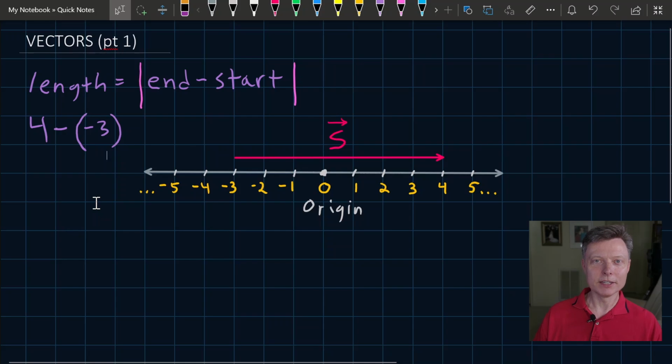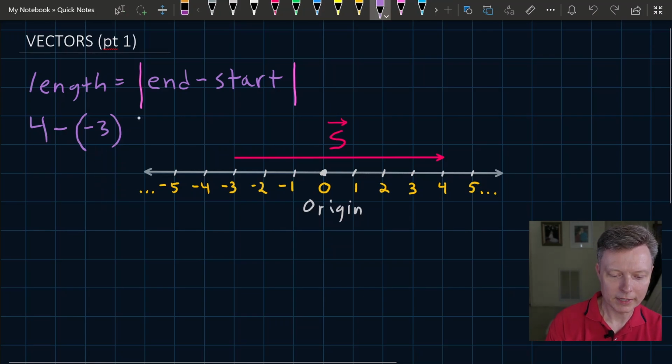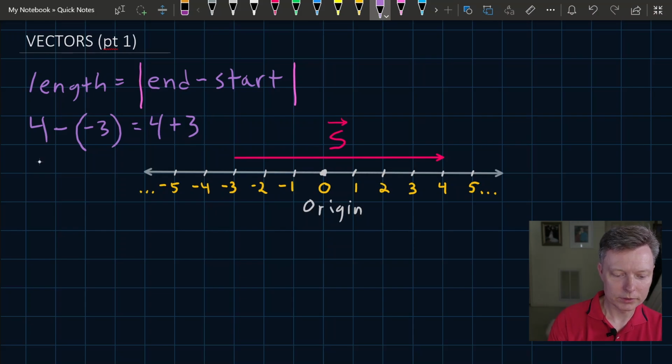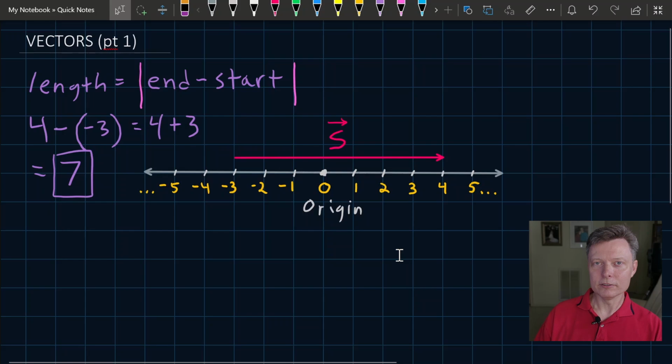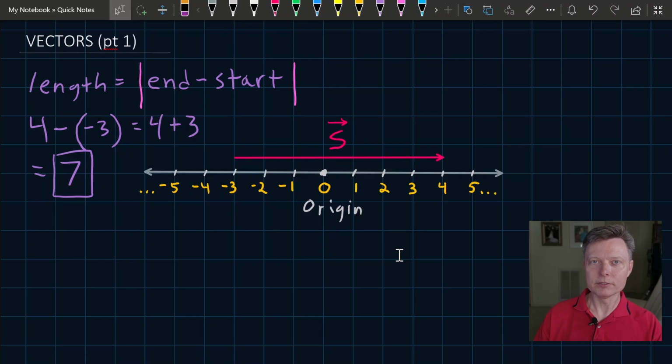And as you learned in grade school, when you have 2 negative signs, that equals a positive. So it's actually 4 plus 3. And that equals 7. So now we say the length of vector s is 7 units, and it is pointing in the positive direction, or to the right. So how about we jump up to the next dimension now and try some vectors in 2 dimensions.